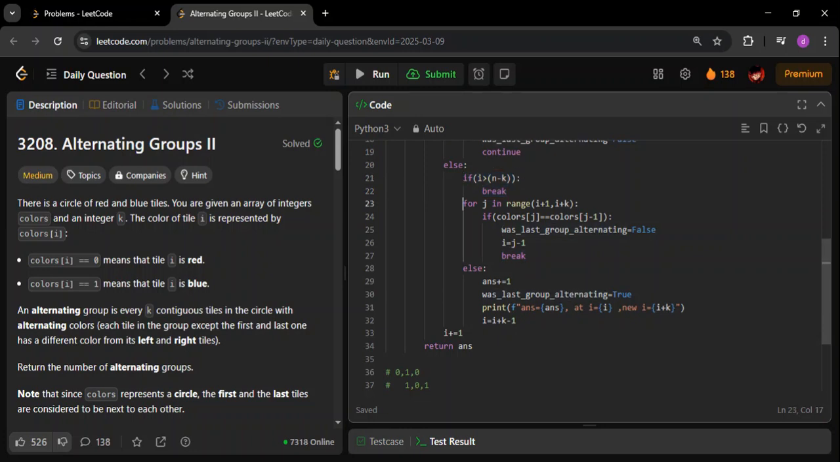In this, the idea is very simple. From the current place, I have to go for the next k elements and see if everything is alternating or not. If everything is alternating, then we are getting a group, otherwise we are not. So I'm starting a for loop with j as the variable, going from I plus 1 till I plus k.